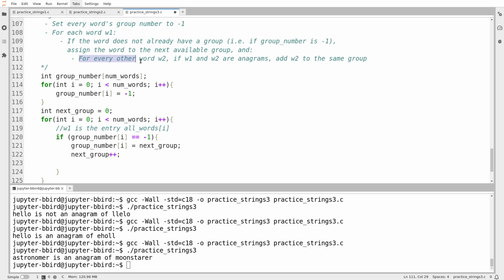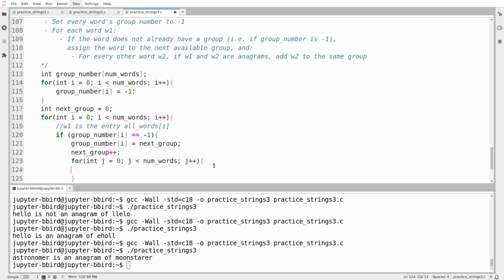And then I have to iterate over every other word W2. There actually are some simplifications. I could start at index I plus 1, but I'm not going to. I want the code to work. There's plenty of time to make it faster later. So I'm going to use index J. I'm going to loop over all possible words, and it does say for every other word, so I guess I can skip over word I. So I'll do something like this. If I and J are equal, then just, or whoops, nope. If I is not equal to J.